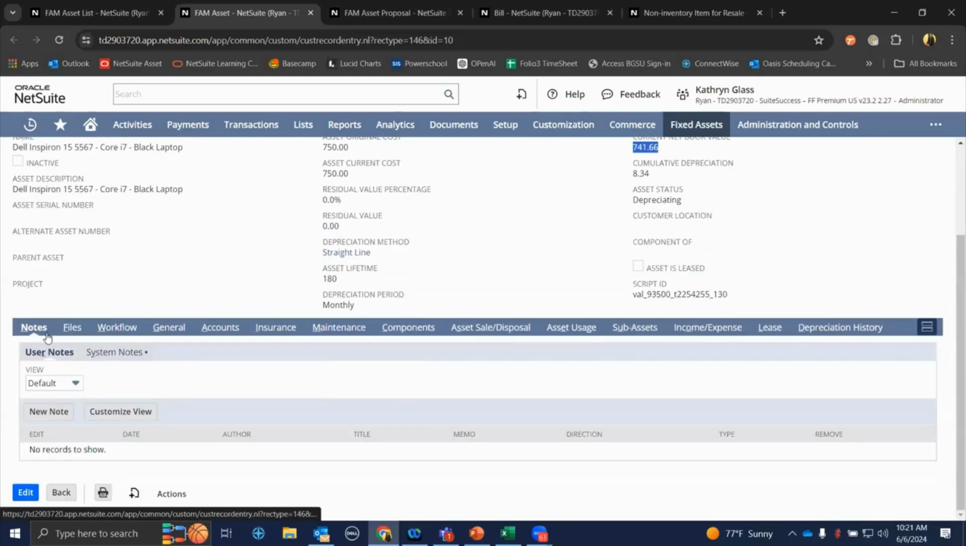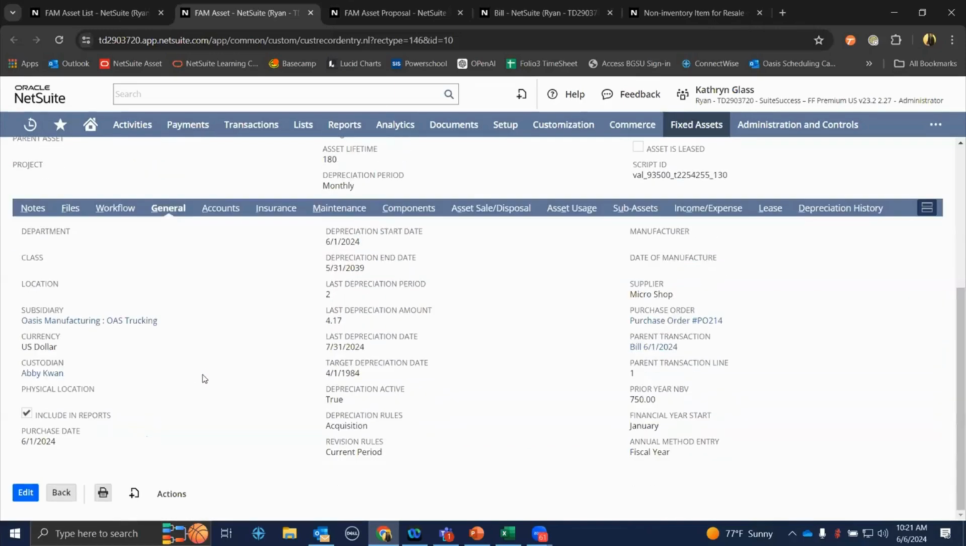If I come down here, we do have subtabs. These subtabs are going to contain some more information about this fixed asset. So again, the general subtab, a lot of this is brought over from the asset type, but we do have the ability to override that for this particular fixed asset, right? So again, what subsidiary is it related to? Who's the custodian? What's the physical location, right? We have things like how much has this been depreciated? When was the last depreciation date, right? Just some general information about this fixed asset.